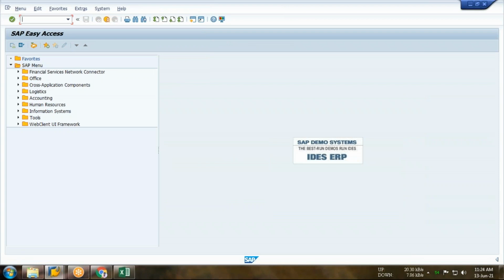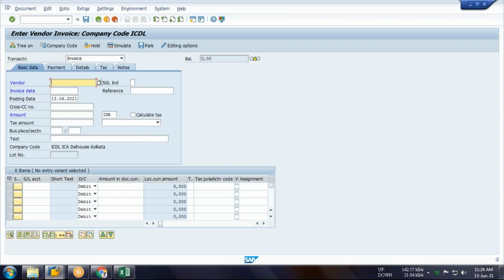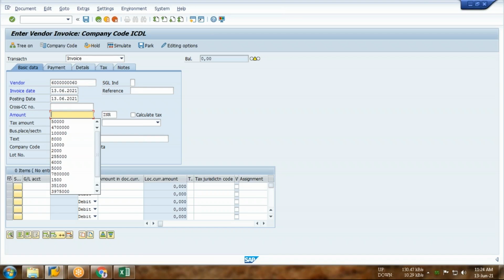Okay. So first, what you are supposed to do? First, you have to post the invoice. आपको पहले एक invoice post करना होगा. What is the T code for normal invoice? FB60. Then you have to post a normal invoice like this. This time I am putting the 75,000.